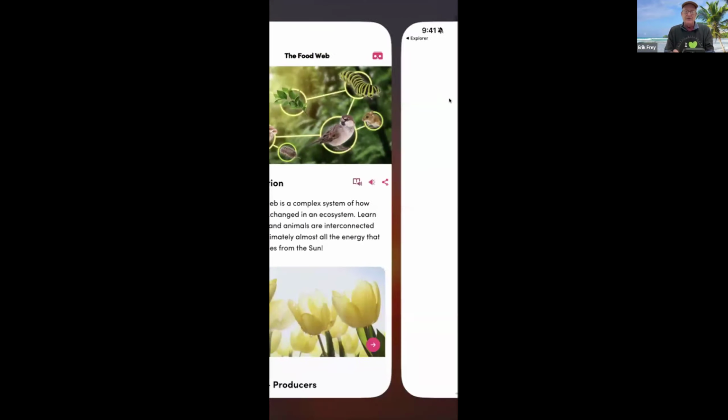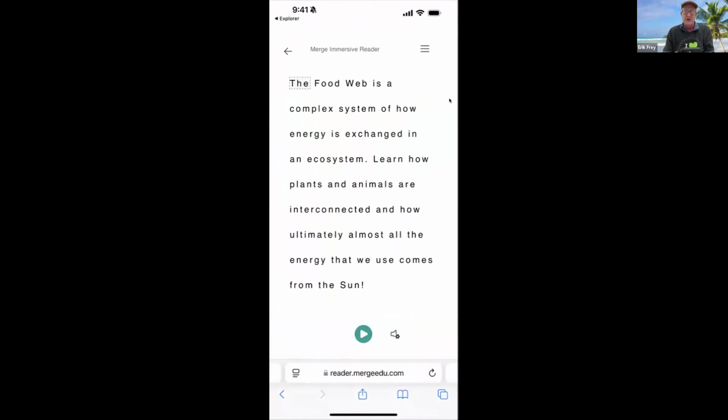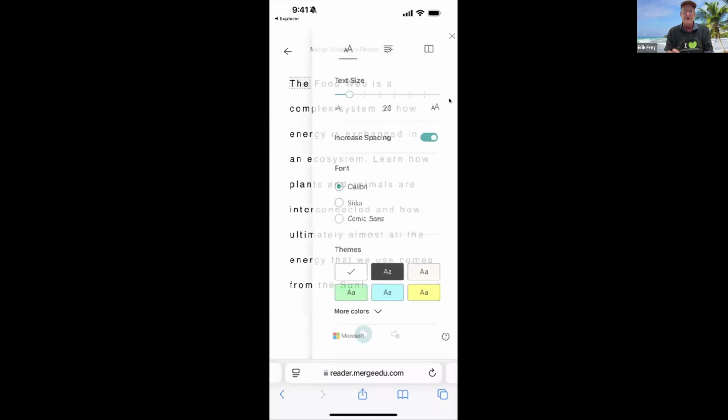Now they have a reader. So you press this button here and you have a host of options. First of all, you can change the voice speed. This is a little bit fast, but you can change between the male and female voice. Up here is kind of fun.